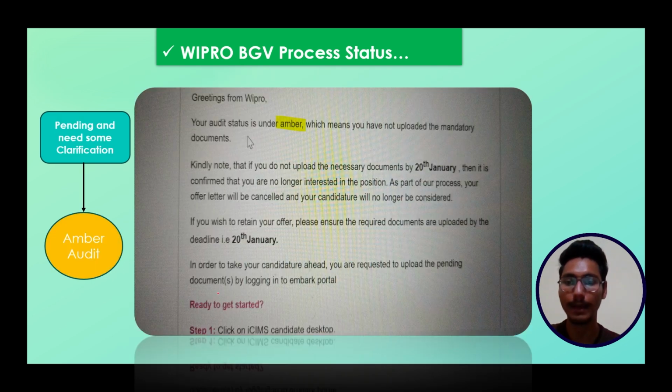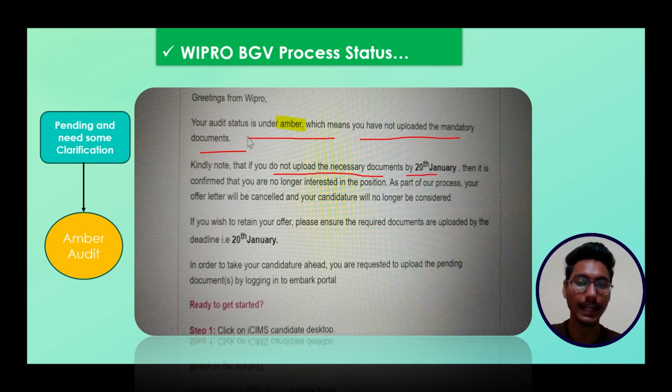So next, let's move to the amber audit mail and how it looks. Amber audit mail means you have pending documents and you have to upload them by providing a clarification. So the amber audit mail looks like this. Your audit status is under amber, which means you have not uploaded the mandatory documents. So kindly note that if you do not upload the necessary documents by this deadline, then it is confirmed that you are no longer interested in the position. As part of our process, your offer letter will be cancelled and your candidature will no longer be considered. So if you wish to retain your offer, please ensure the required documents are uploaded by the deadline.